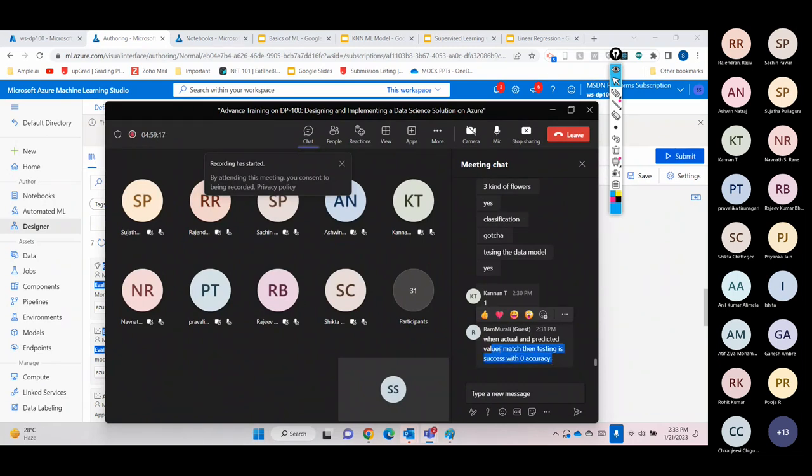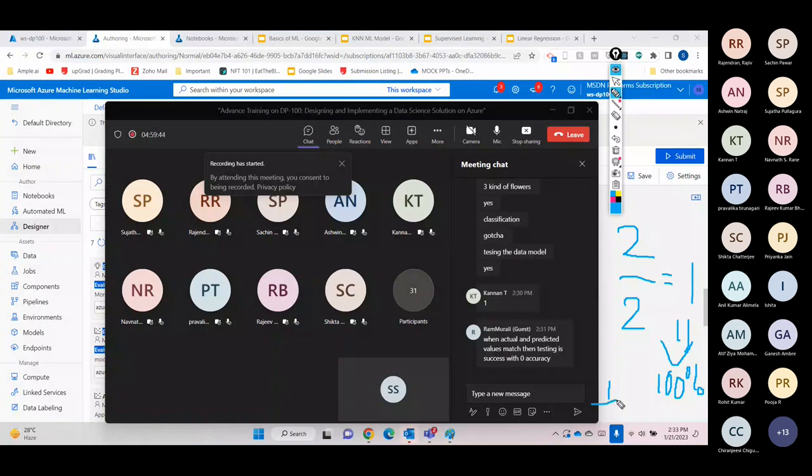Brahmurli says when actual target value and predicted target value match. No. If all of the actual and predicted target value match, then can I say my accuracy will be equal to 1? If let's say there are two rows, out of two rows, both the rows were getting correct prediction, then my accuracy will be 2 out of 2, which will be equal to 1. That means 100% accuracy. If out of 2 rows, only in 1 row I get correct prediction, my accuracy will be 1 out of 2, which will be 0.5.